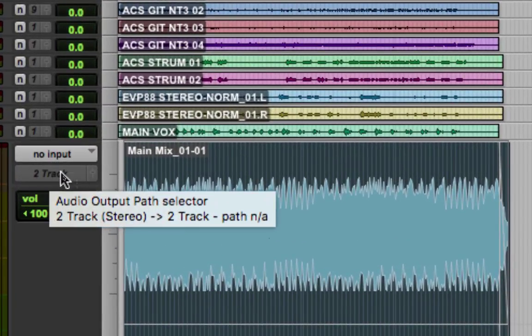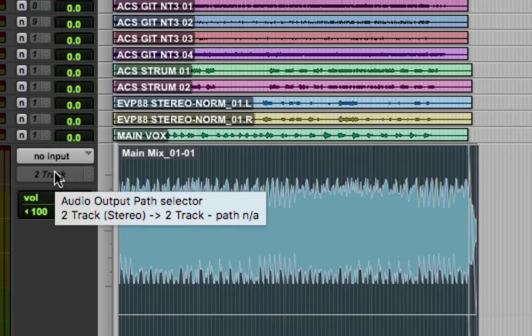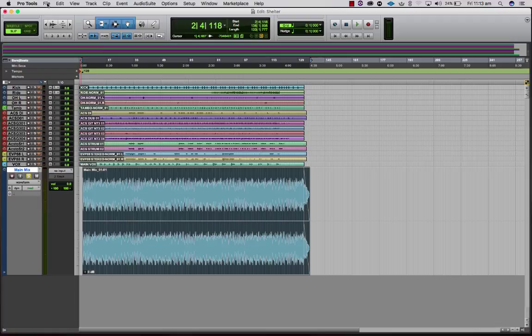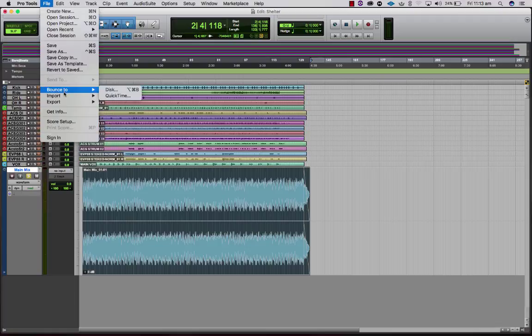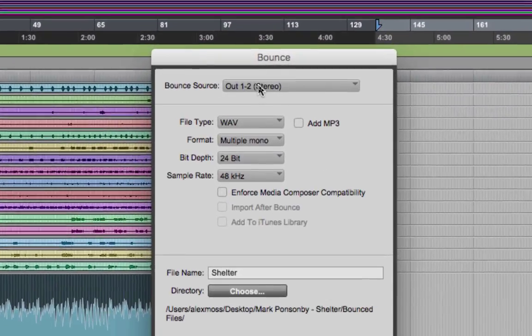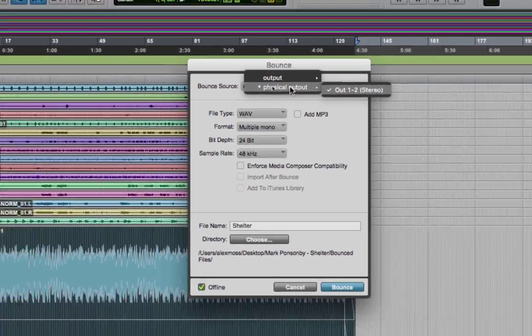So to be safe, you can solo your main mix and make sure that you note the output. Even though this is grayed out for me, it's just because I'm not plugged into the interface in the Eurodesk, but you'll most likely have this set to 2-track, which means that when you go to bounce to disk in the file menu, okay, bounce to disk will basically re-record everything one more time with the edits and fades that you've done. So make sure that your bounce source is the same as what your track says.